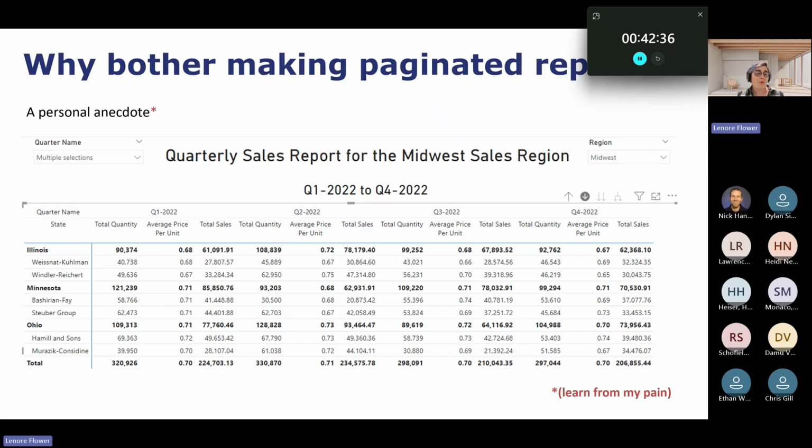And then the day before a board meeting, they needed a copy of each of these for every single department, which was a problem. It was a problem for several reasons. One of them was that paginated reports didn't exist in the Power BI service yet, and neither did some of the alternatives that I'm going to show you in a second.